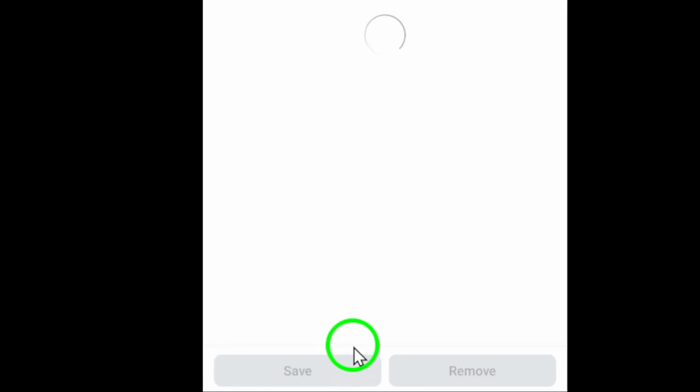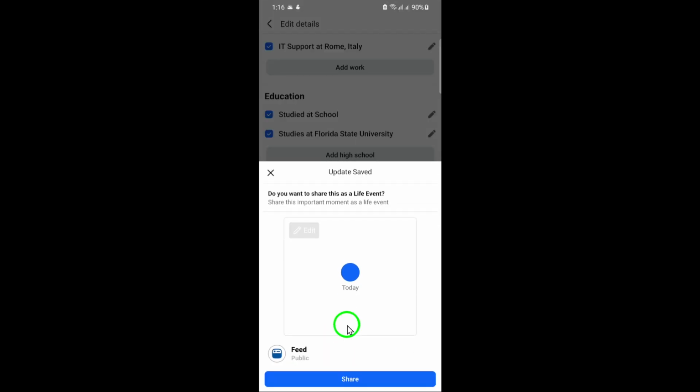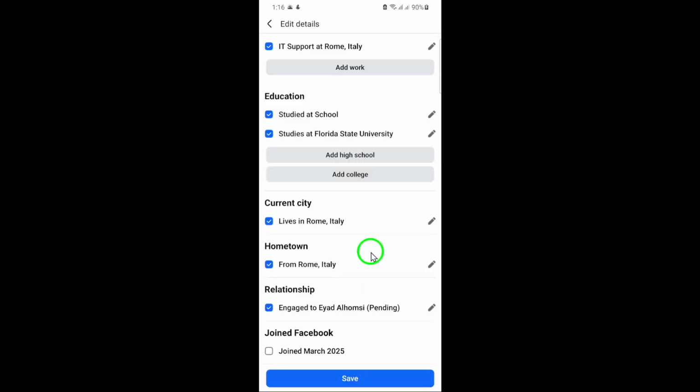This will ensure that your new status is visible on your profile according to the privacy settings you've chosen. That's it. You've successfully updated your relationship status to Engaged on Facebook.